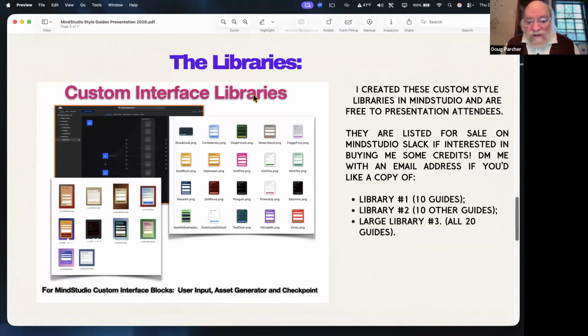And then last but not least, I've got a whole library of custom style guides that I've made. If you show up to this presentation and can get me an email address, I'll be glad to send you the zip file. It's got 20 style libraries in it. There's a picture of each guide and a text file, and that's all the guide is, a text file. You're going to copy it and paste it, and we'll get into that in a little bit as I go ahead and do that.